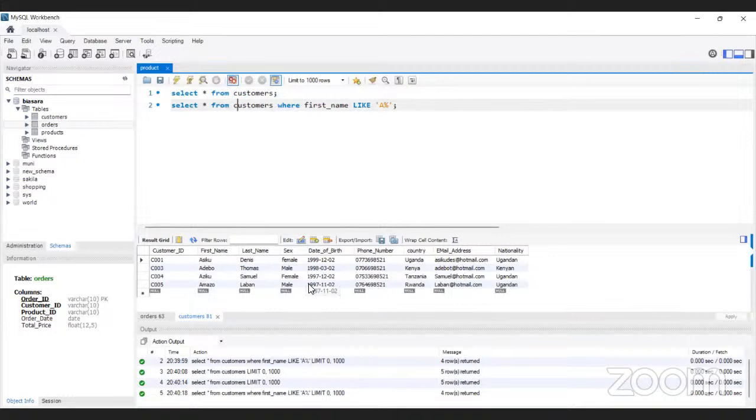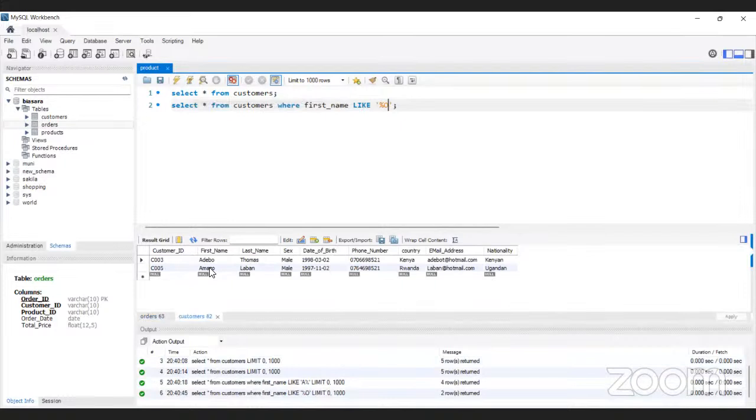Now, assuming that we want also to write a simple SQL statement to display for us the records of all customers whose first name ends with the letter O. Is it clear? Ends with the letter O. We know here it is Adebo and Amazon. Then when we run this, you'll find that it will only pick for us Adebo and Amazon.